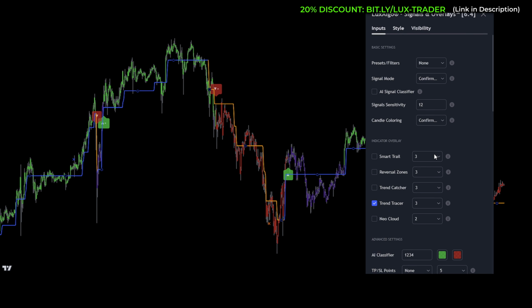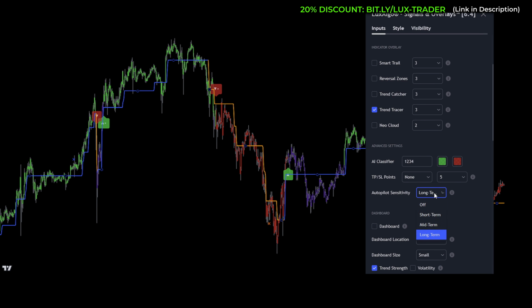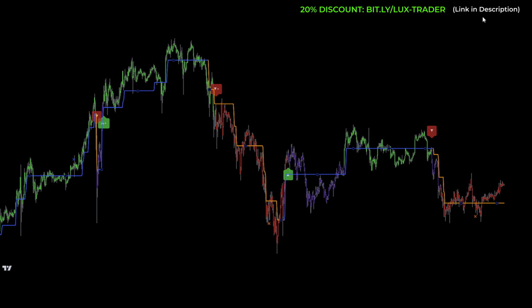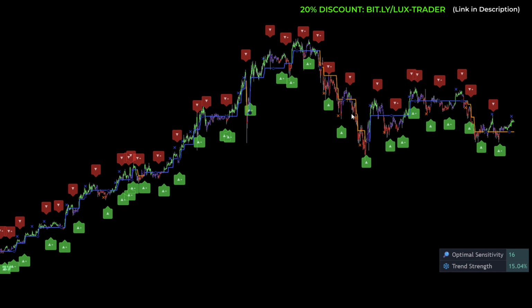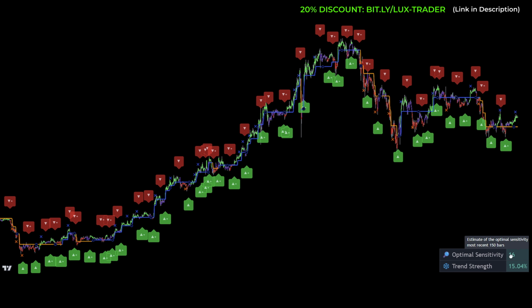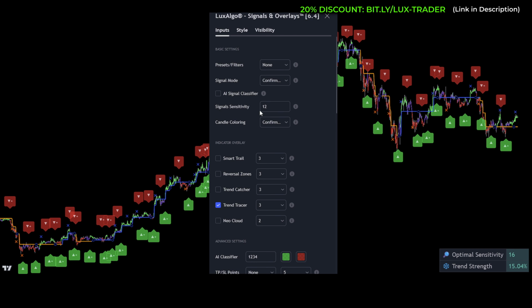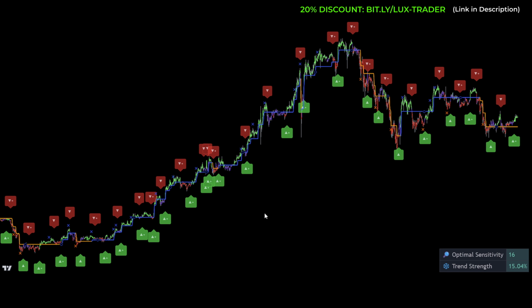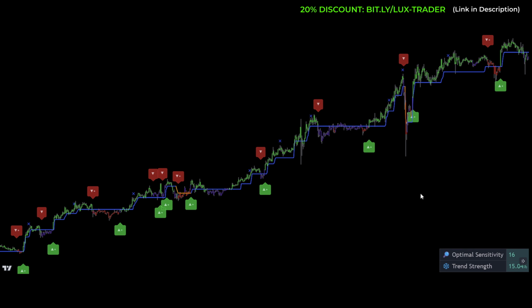Alternatively, you can open the settings, enable the dashboard, disable the autopilot sensitivity, and fine-tune the manual signal sensitivity to the one that is actually recommended by the dashboard. Opting for a higher time frame can also contribute to this strategy, reducing the number of trades you make but increasing their quality. This method tends to be less stressful and more suited for those who prefer a more measured approach to trading. Remember, in trading, sometimes less is more.